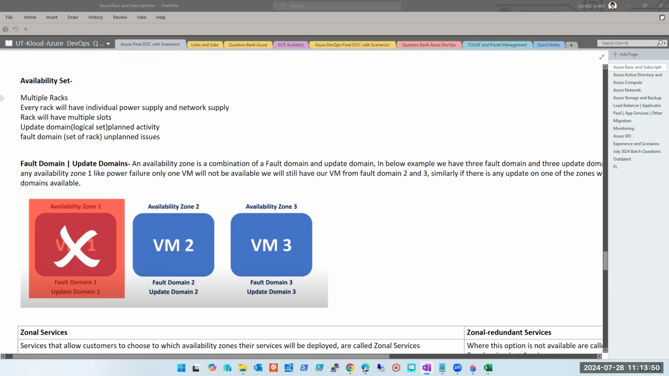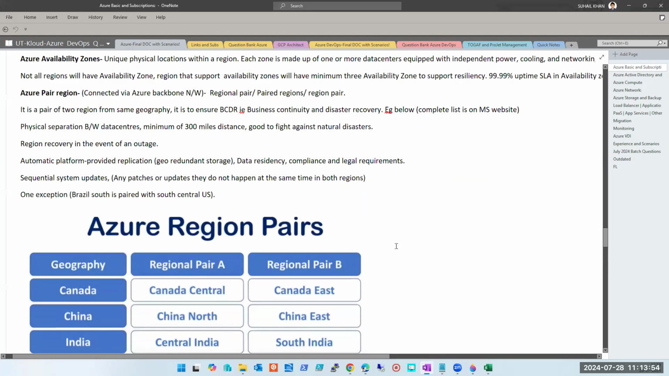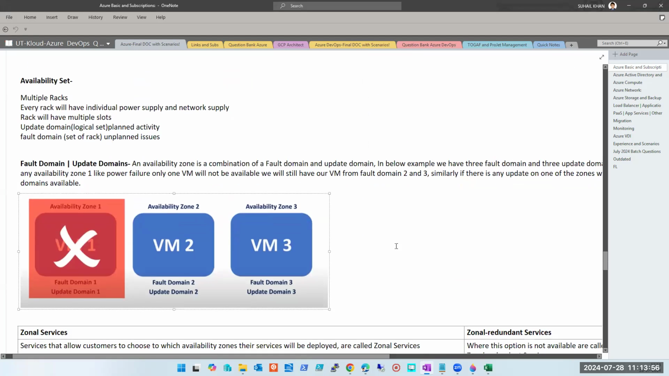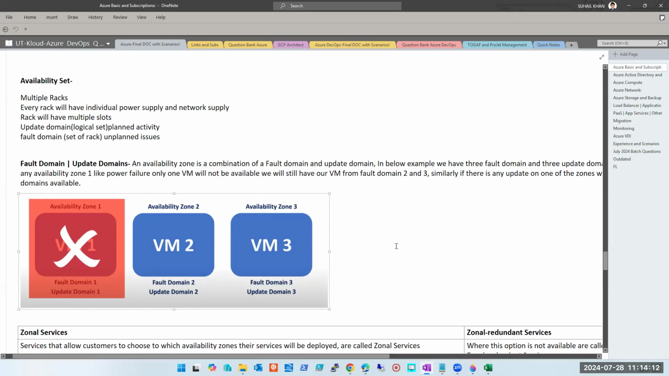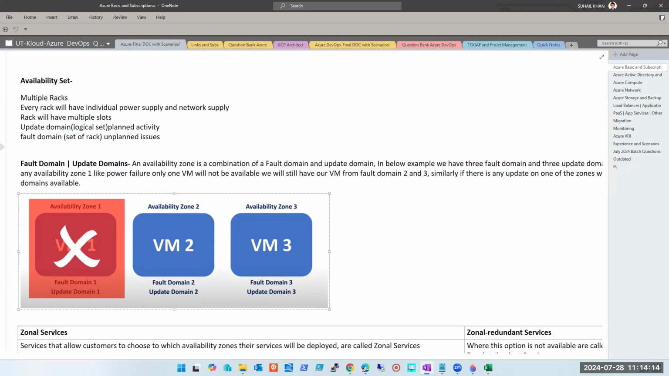Be it availability set or availability zone or virtual machine scale set, what are these? What category do they come under? We discussed that, right? What would you call that? Why are we doing this? So our application can be running without any disturbance. Yes, what is the term called? Redundancy. One more term we have.